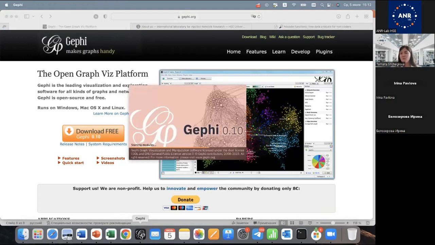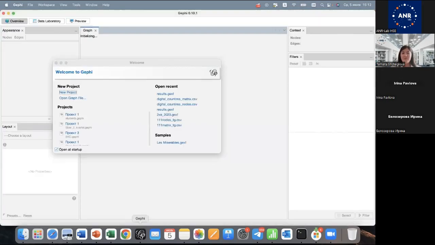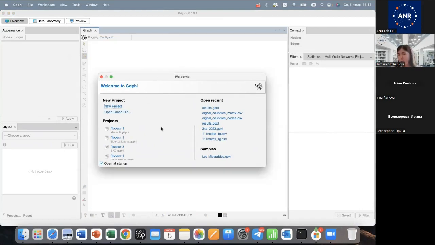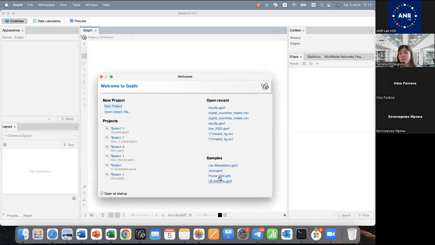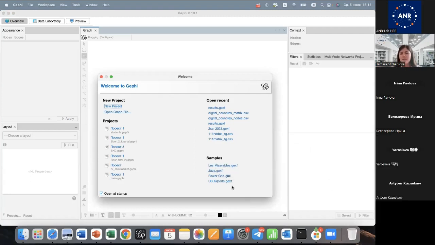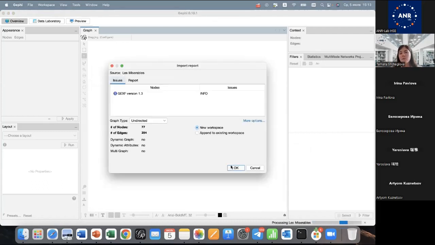So now I'm opening the Gephi program. And first, what we see is the welcome window from Gephi. It suggests we create a new project, open the projects or files that were opened recently, or work with some files that are integrated into the program, and you can train on them. So let's first open one of these files just to show you how the program looks and what functions it has. So I opened the first one, which is Les Miserables.